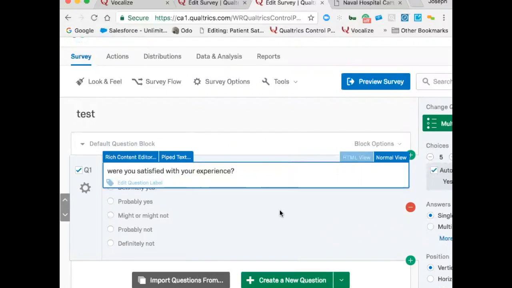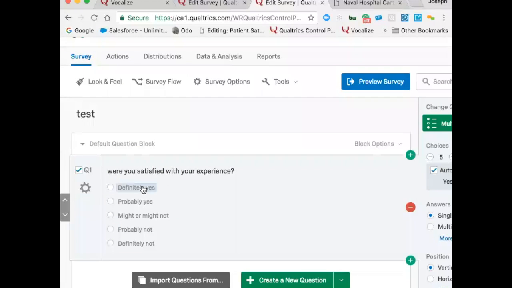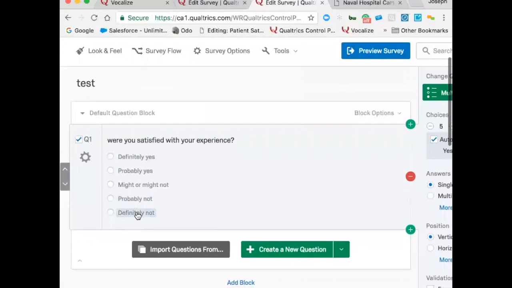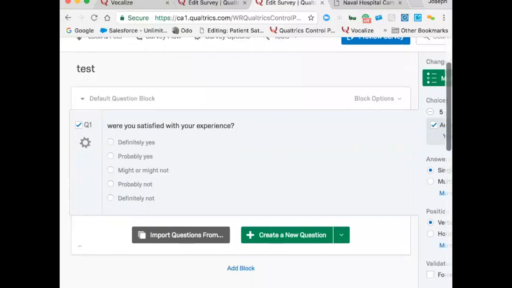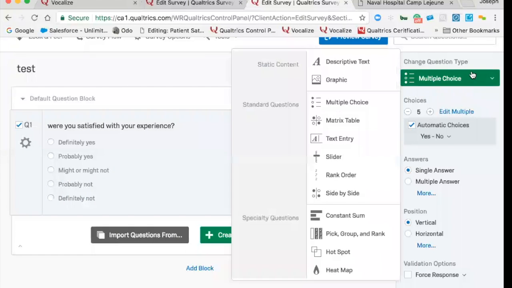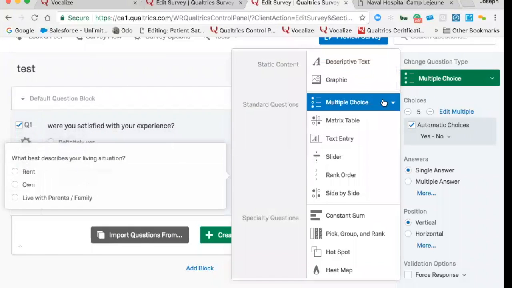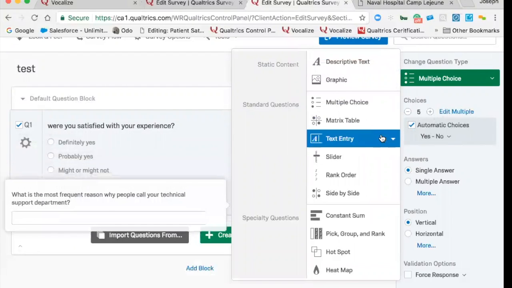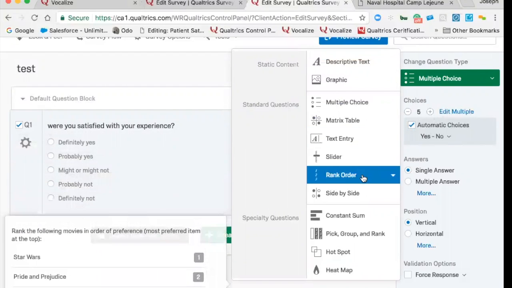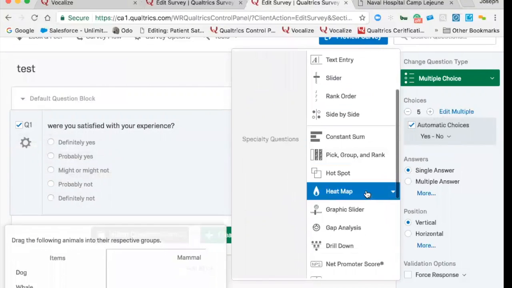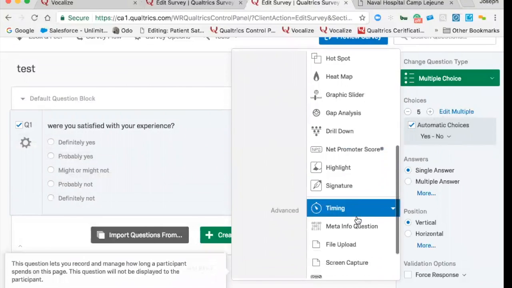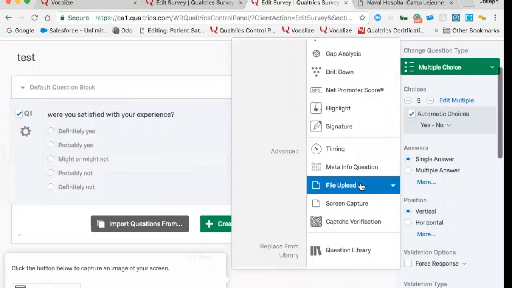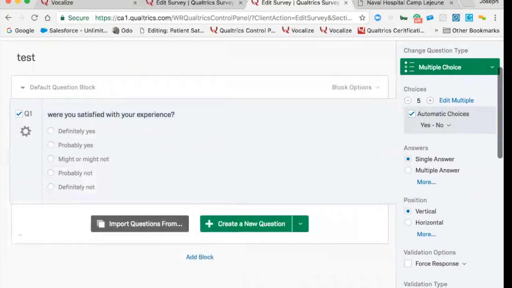And as I mentioned before, it's a very smart solution, so it actually predetermines what type of answers might be best. You can at any time change the way that the answers are formatted. You can choose between multiple choice, matrix table, text entry, sliders. You can rank the order. You can even go down to different heat maps, gap analysis. So several different types of options you can use to ask the same type of question.